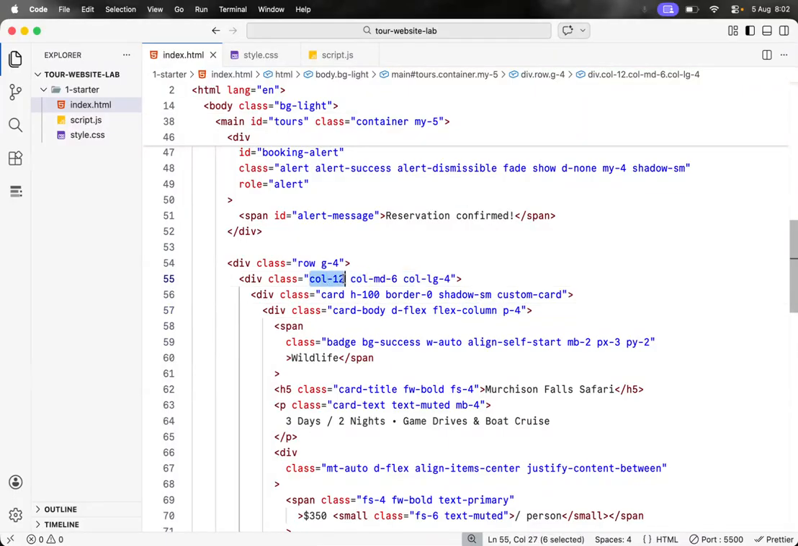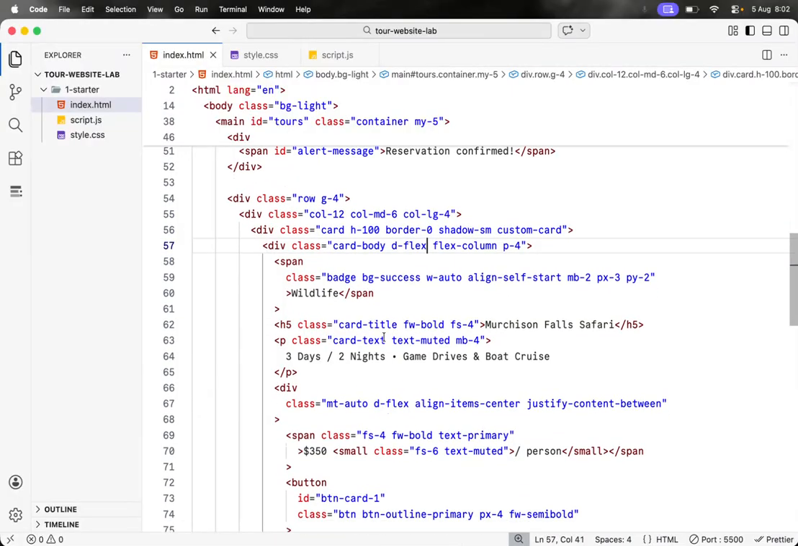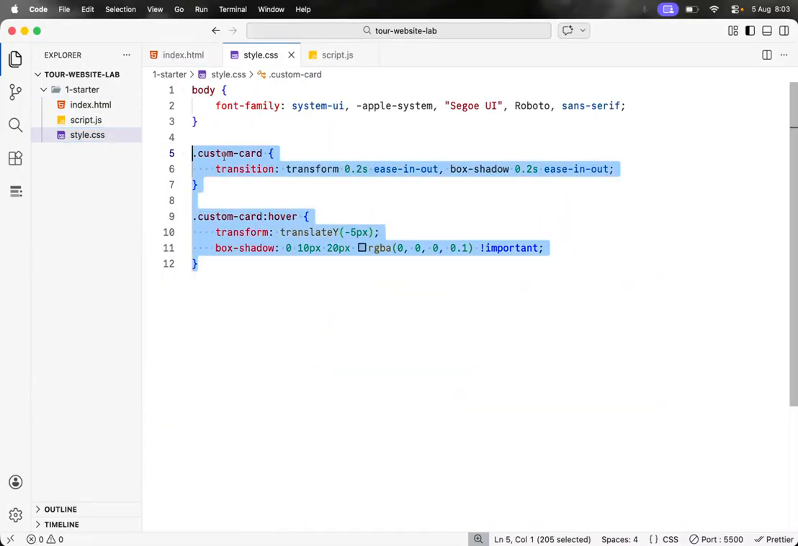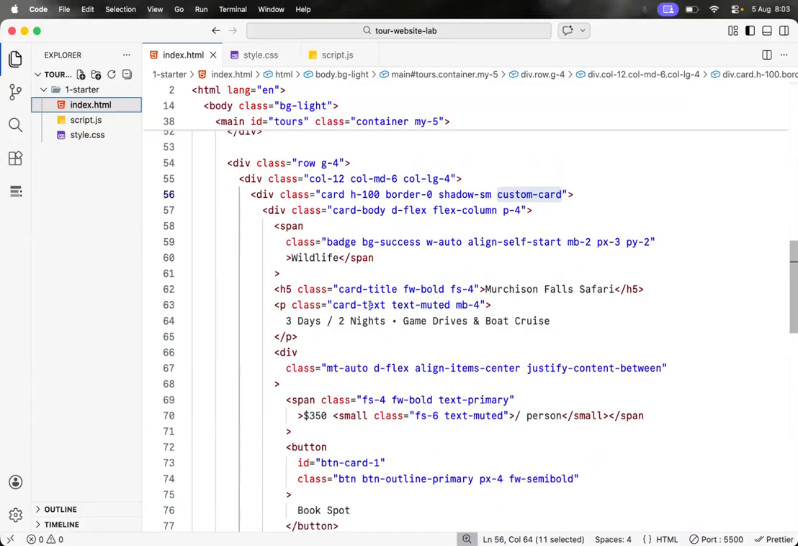you understand things like columns, and then flex. Here you can create a card. You create a card, give it a height of 100, you give it a border, a shadow. Then you can also use your custom CSS. This is from the CSS file that we created, this custom card, adding the transition, like when we hover, it's able to behave like that.